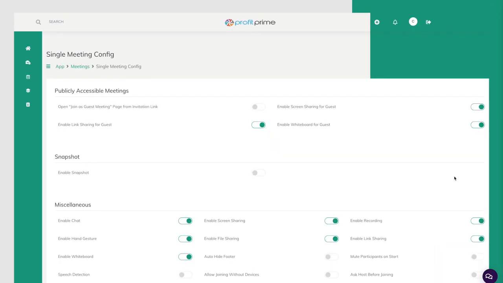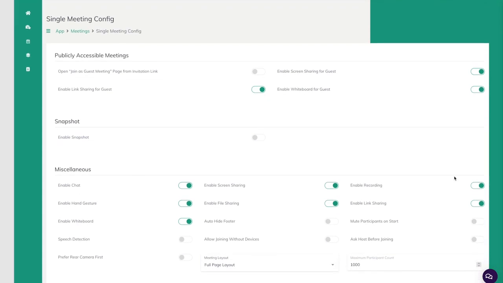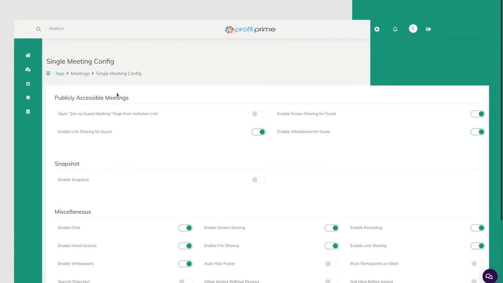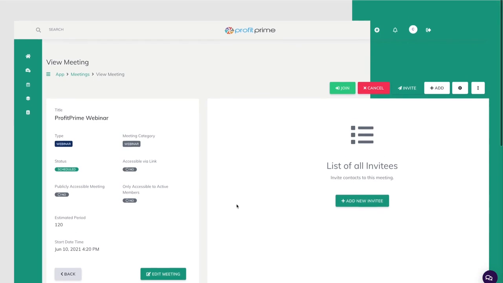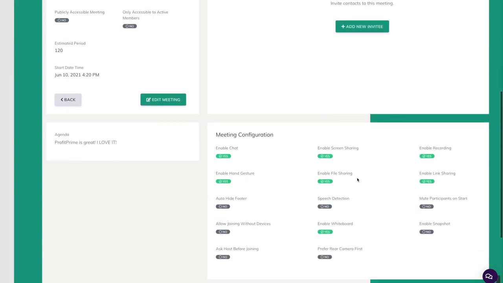Then we have even more options in the meeting configurations. So we can join meetings as guests. So for non-ProfitPrime users, we can enable screen sharing for them. We can closely control what our participants can and cannot do, including asking host before joining, speech detection, allowing joining without devices like camera or microphones. So anything you want, you can entirely control the meeting how you want. And above all, you can instantly invite attendees directly from ProfitPrime.